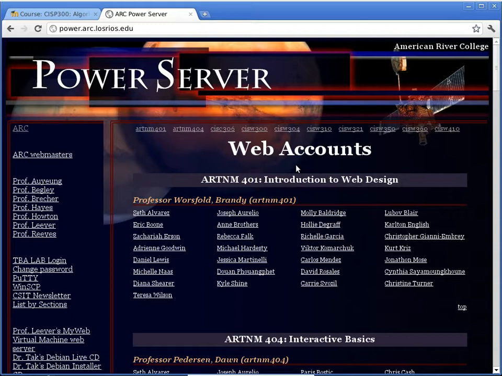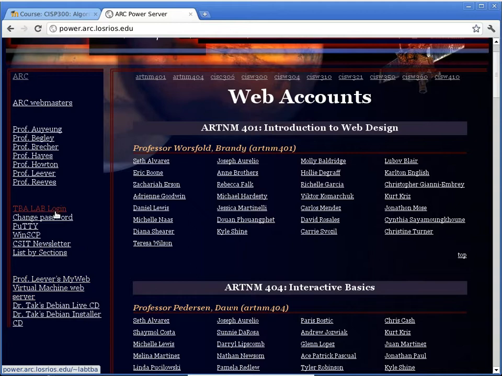All right, so this is the power server, and the URL is power.arc.losreals.edu. It's mostly for our web-related classes, but I also put my stuff here. And if you look down here, Dr. Text Debian Live CD, the second link here, that's the image.